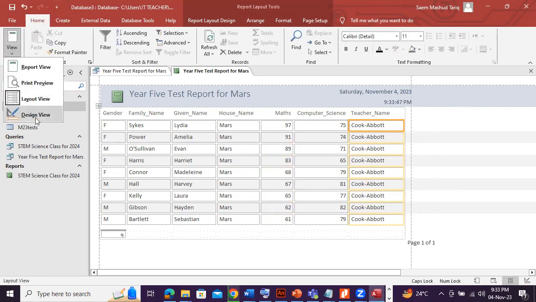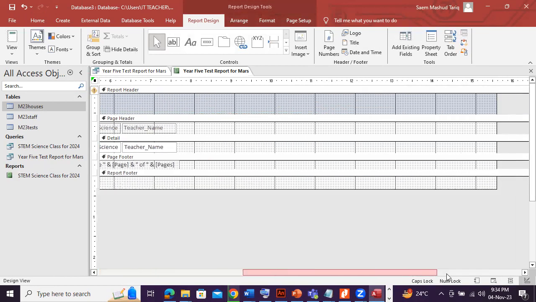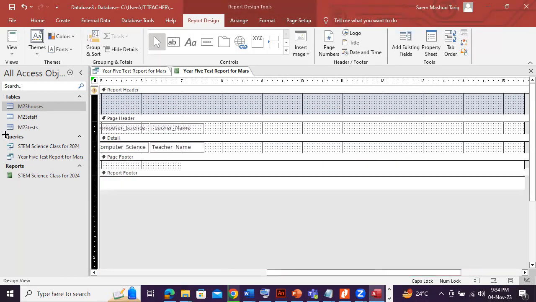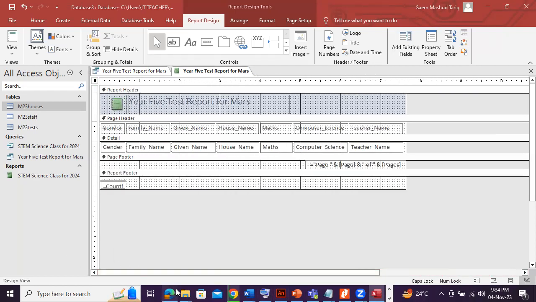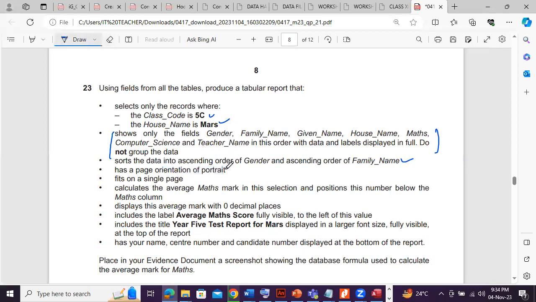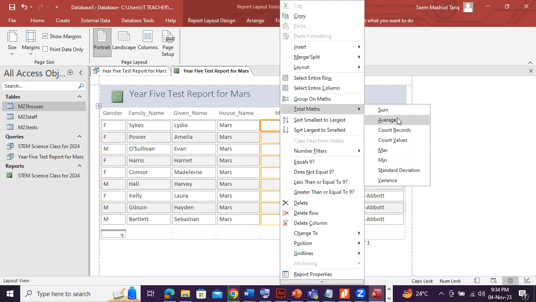Come into design view, and let me just remove this and drag this from right to left maximum. Once done with this, they're saying single page wide, calculate the average maths mark in this selection and position this number below the maths column. So if I view this in the layout view, they are saying to calculate, right click, total, average. Yes or no, Ayan?